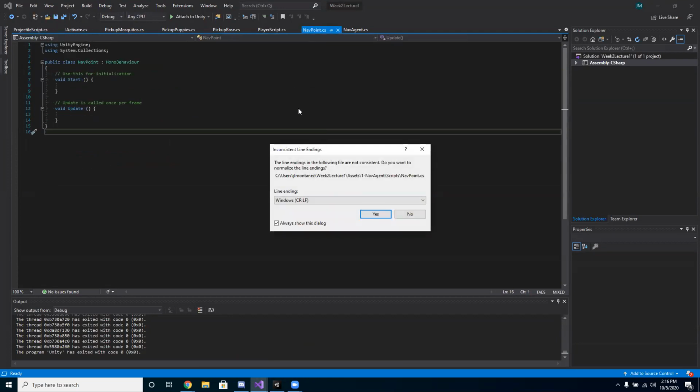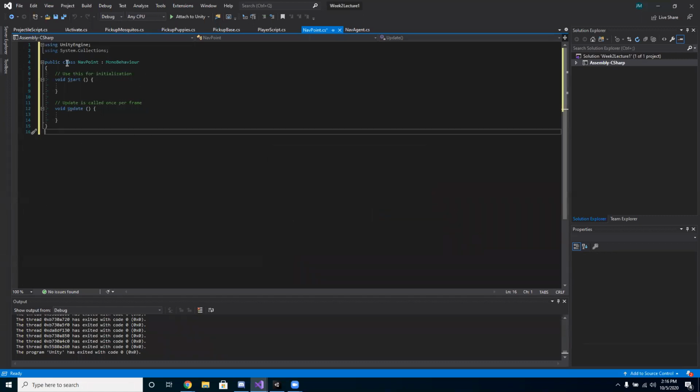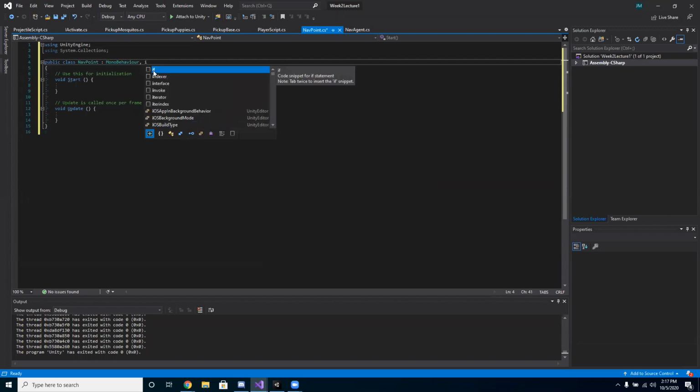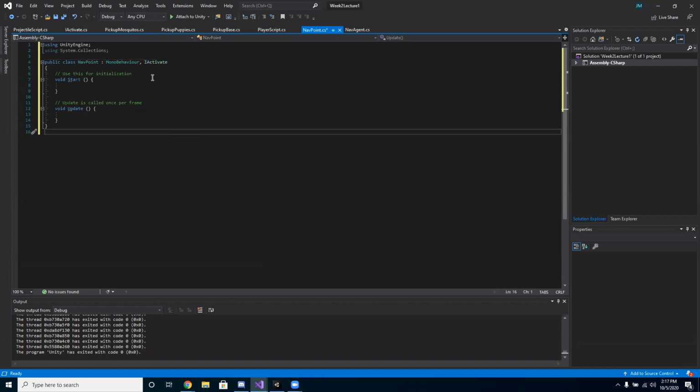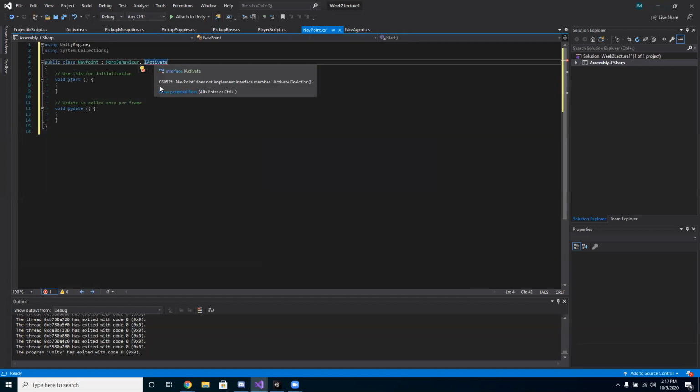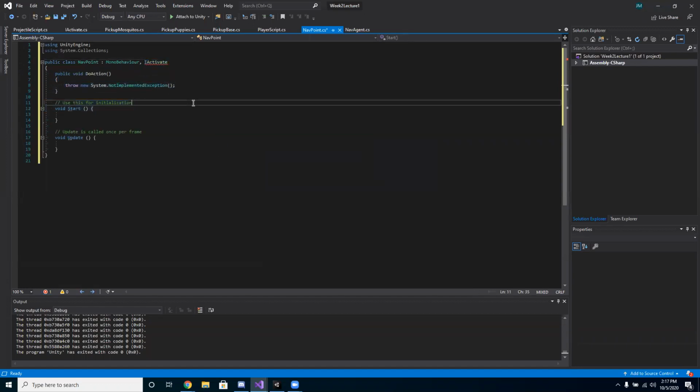So let's do something with nav point. So remember, our nav points, they don't have anything that they're doing. They're just empty. They're used basically as something for the nav agent to check to see if it hit. So we're going to add that interface to it. iActivate. Do the work for me.